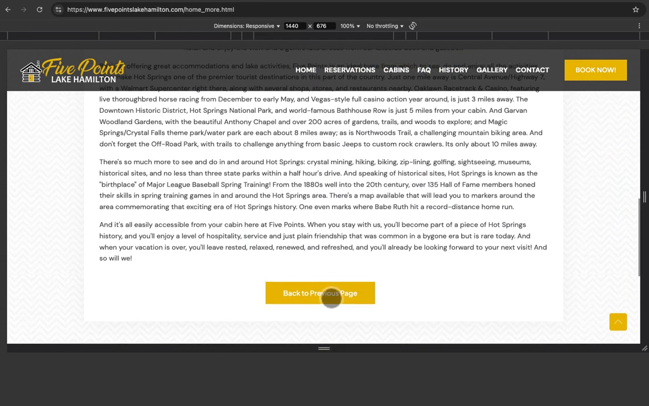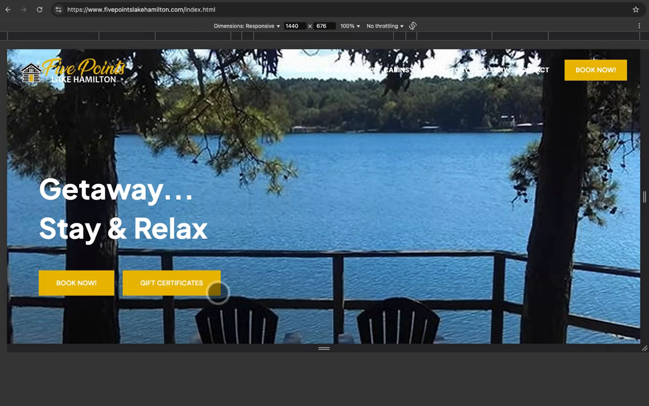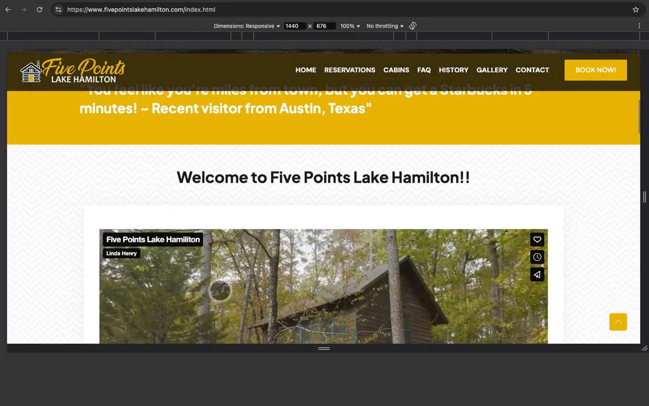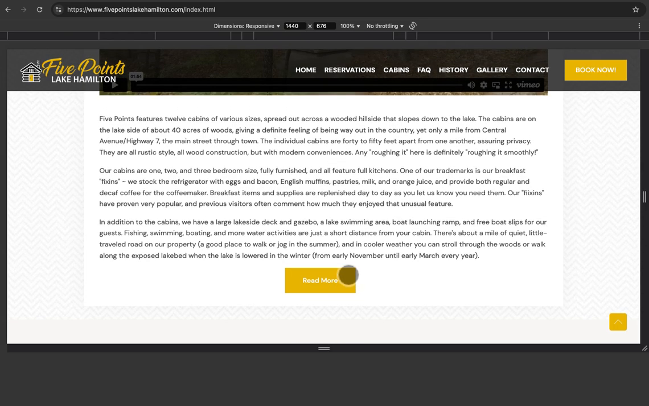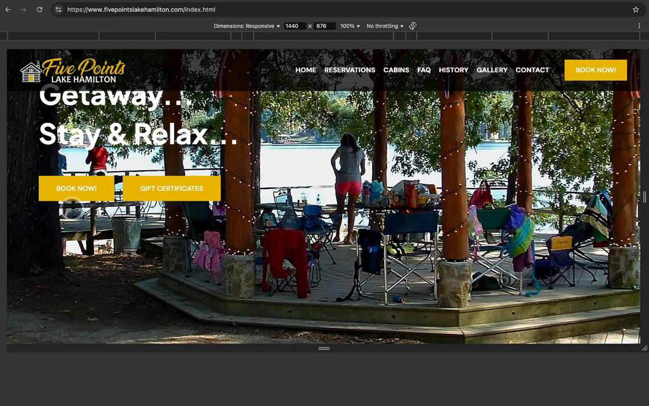What you could do is go back to the previous page, and notice how my buttons are white on yellow again. That's just because the change that I made was not permanent. So let's scroll back down to here. You could have read more here, and it doesn't have to be a competing call to action. When I say call to action, what I mean is the book now button, for example, is a call to action. We call it a CTA. The read more, the way it's formatted right now, is a CTA. If I scroll up, my book now and gift certificate buttons are CTAs too.